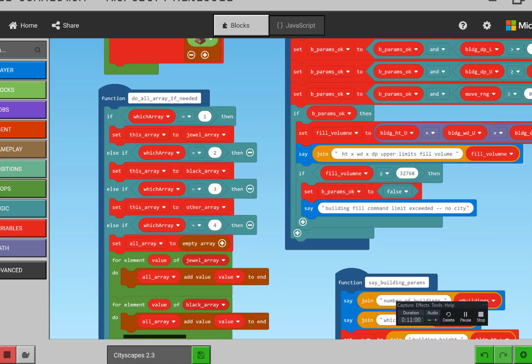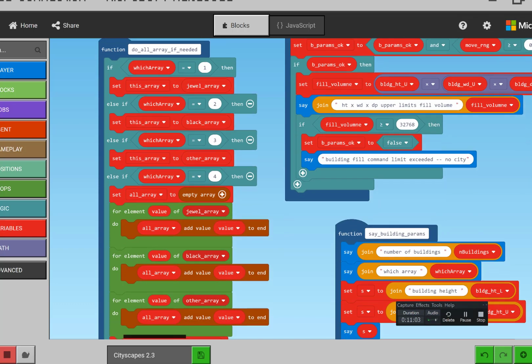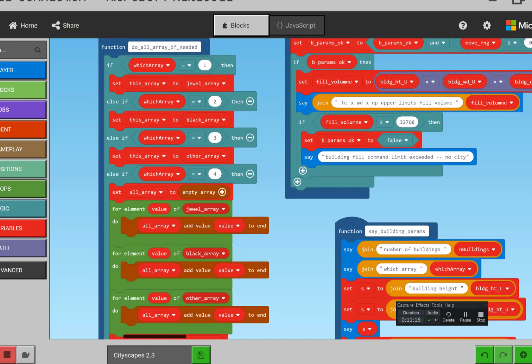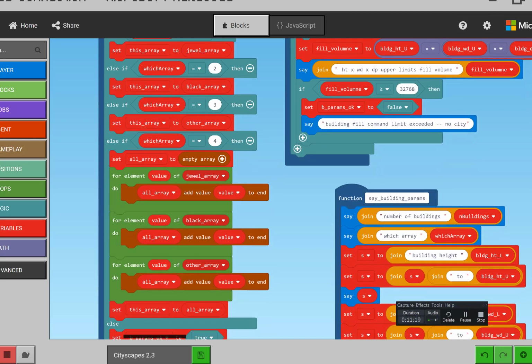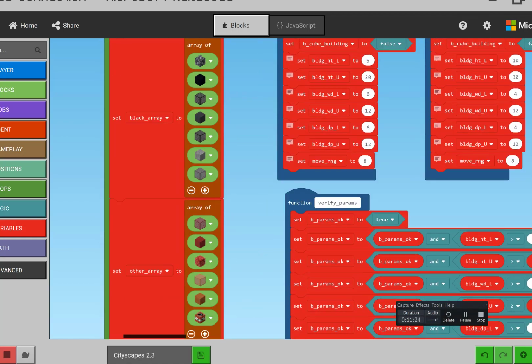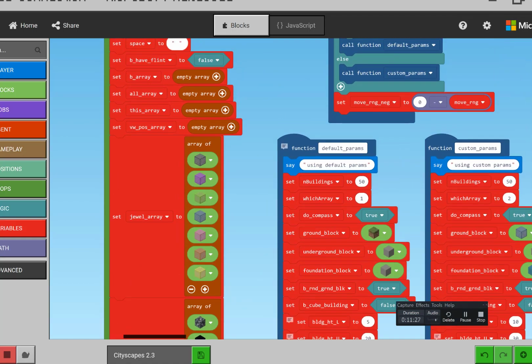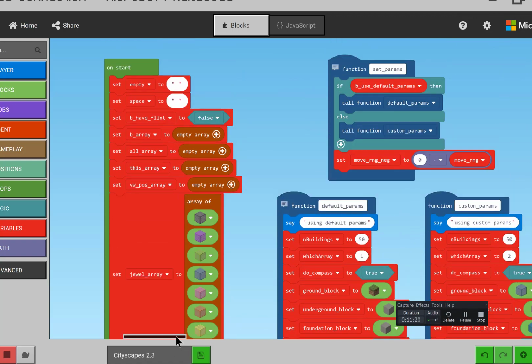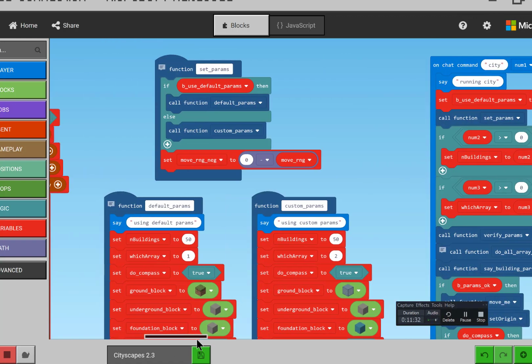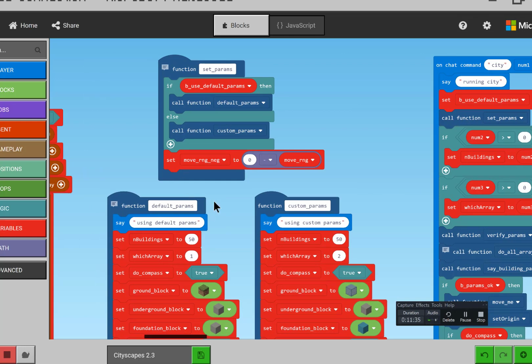Now this code right here, all it does is select the array and copy it, and this array is a variable that's used later to pick the blocks from. And then if it's 4, it actually takes the blocks from every array and puts them all together in a single array. Now other parameters are set here. You know, the first number I typed in the arguments to the city command, it was either a 0, or none, or a 1.